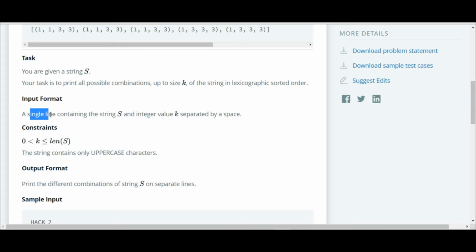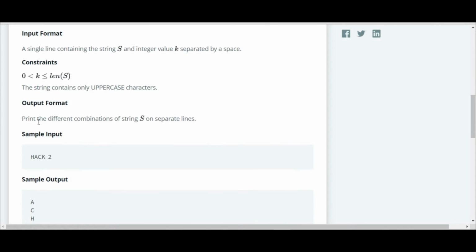Now a single line containing the string s and integer value k separated by a space will be given to us. So s and k will be separated by a space, and the constraint is that the value of k has to be between 0 and the length of s, and the string contains only uppercase characters. These two constraints we have to take into account, although even if we don't check it, I think it will not complain, but still we'll write it.